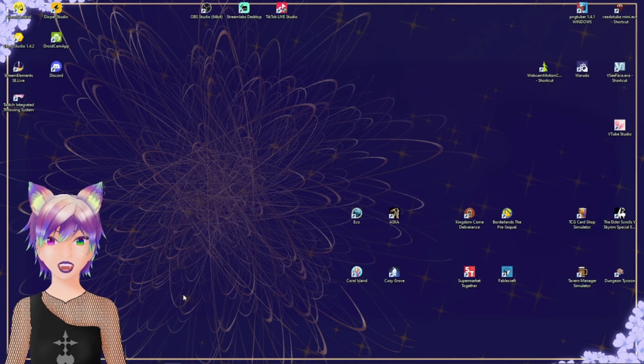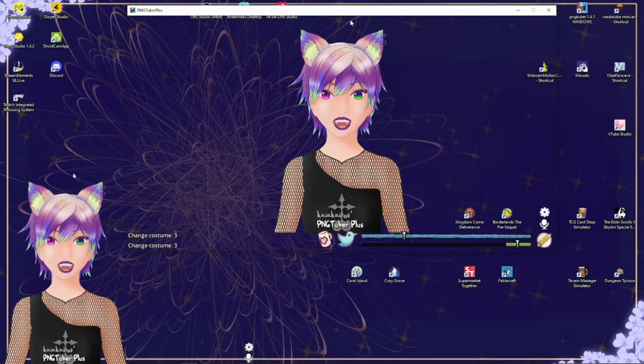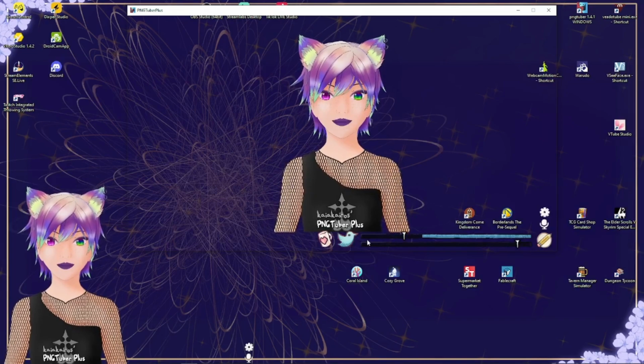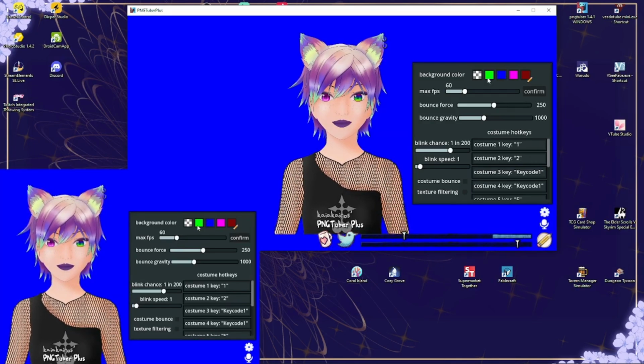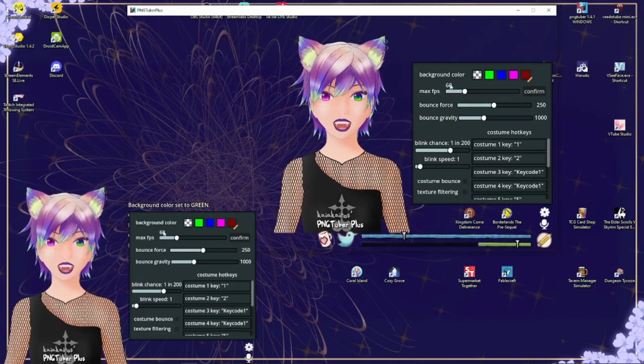I'll open the program. There you go. This is actually the program. Now you see it's change costume, blah blah blah. You see the mic and the settings. You can do Twitter. You can do that. Here you can change the background color. But keep it transparent. Again, keep it transparent. Max FPS, keep it on 60.